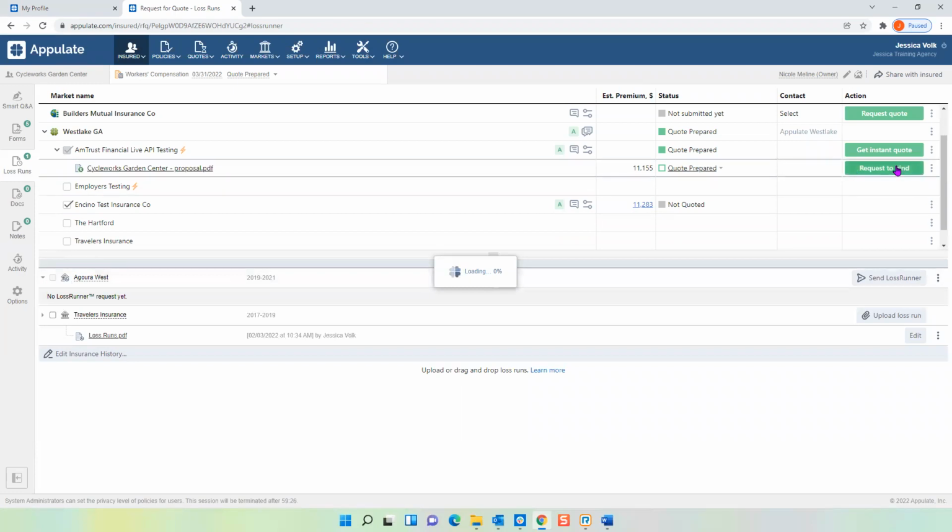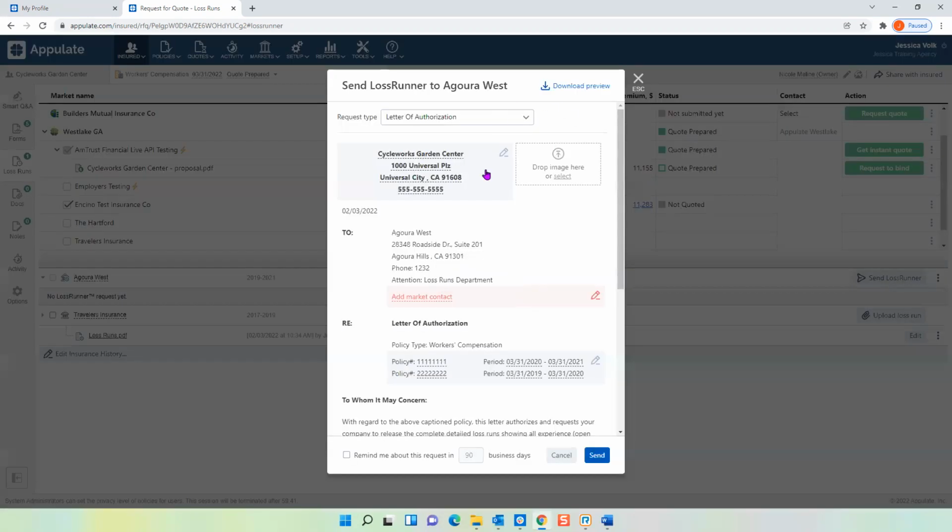So for binding requirements, everything will be under that orange request to bind. Ours is not orange anymore because we don't have anything pending. But if you need to get a signed supplemental or anything, if it's an Appellate style submission, remember everything's done in our system. So they will tell you everything that they need to bind coverage. But this one is for the Cyber War Garden Center.